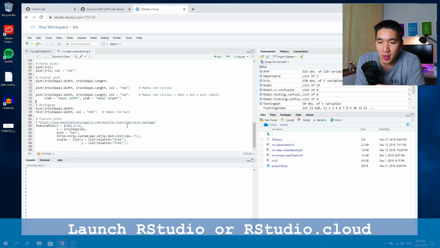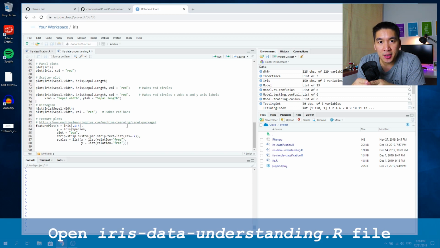So in this video, we're going to talk about how you can modify or adapt the code that we have been talking about in the previous 2 episodes into your own data set. So let's have a look at some of the examples that are provided already in the datasets library in R. So why don't you fire up your RStudio or RStudio.cloud and open up the iris-data-understanding.